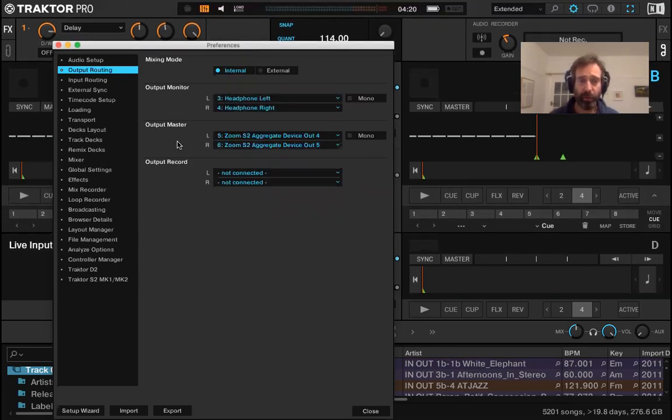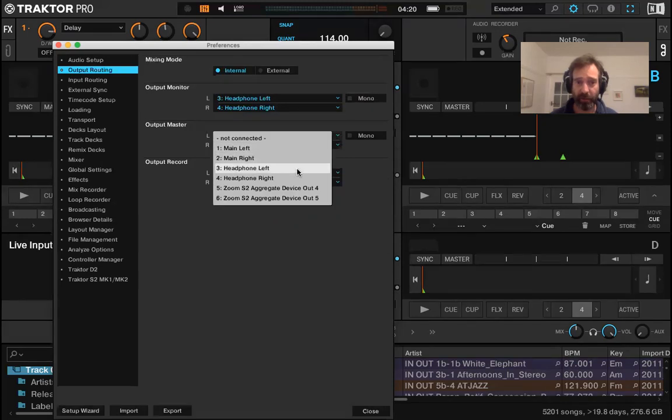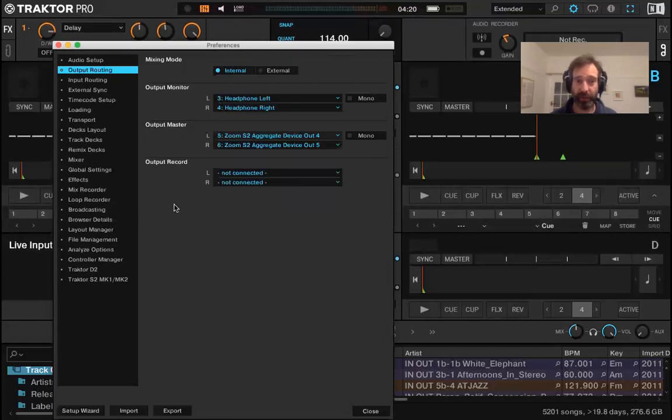So this master output, which is what people will hear on the other end of the Zoom call, I'm going to select the Zoom S2 aggregate device 4 and 5, because that's the Zoom audio device's outputs. So we've got those selected there. Okay, so that's our device selected, our output routing all in place. I can close that down now.